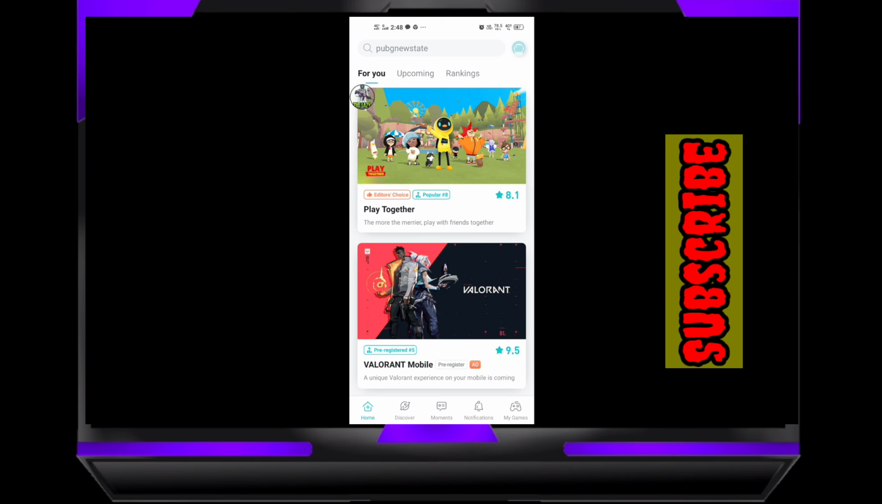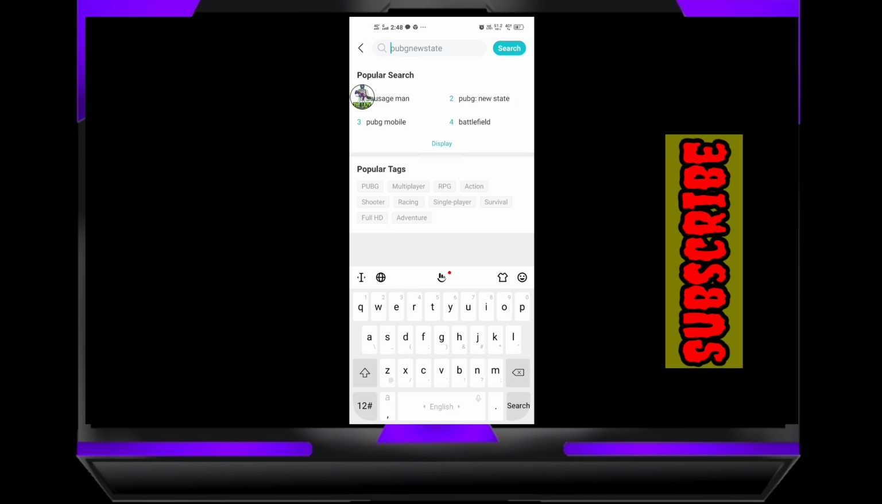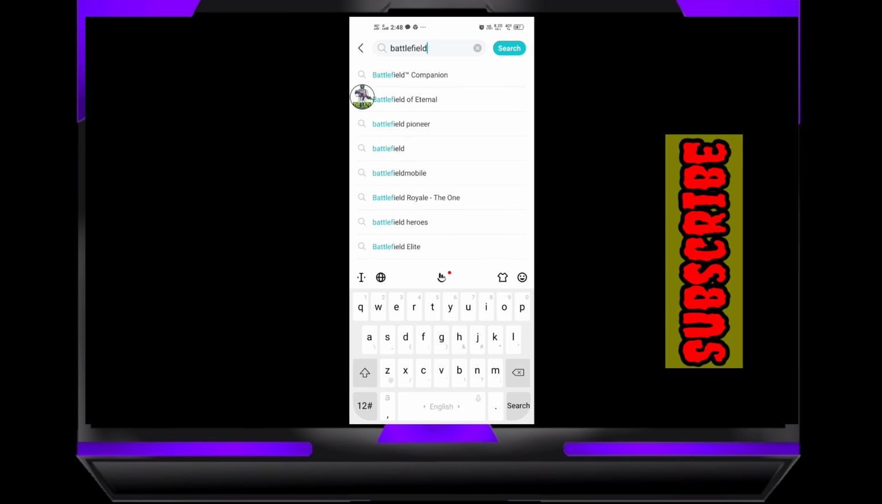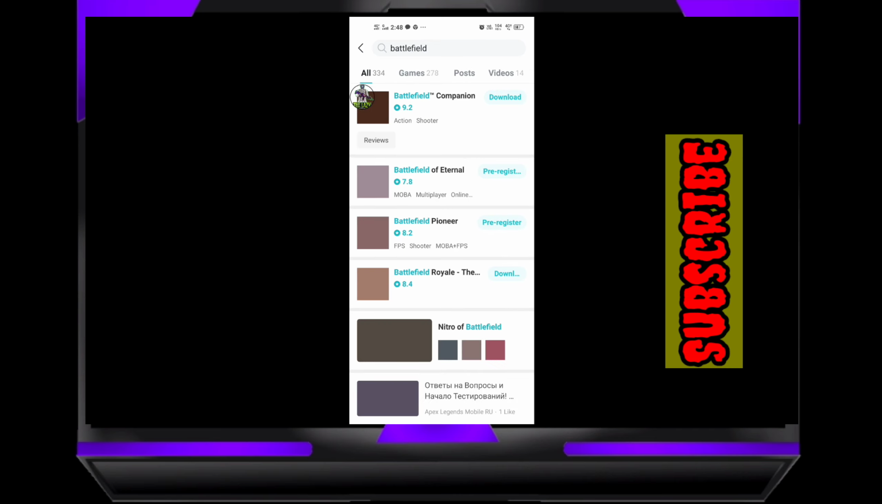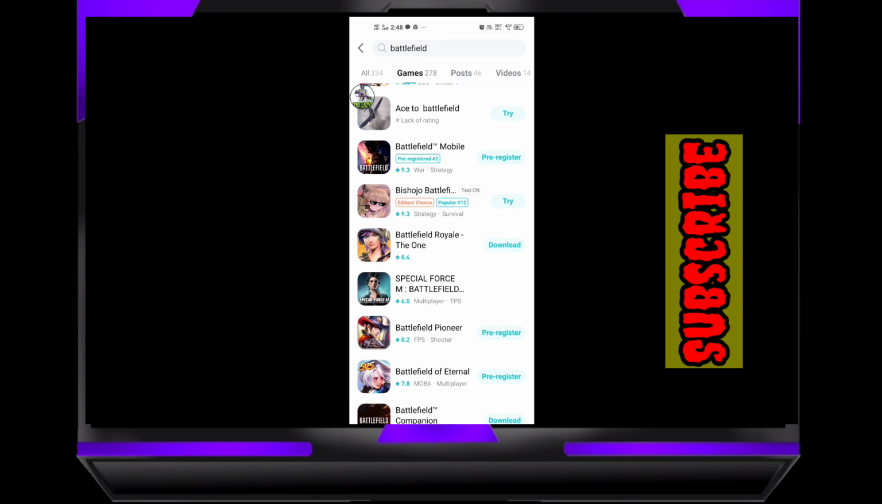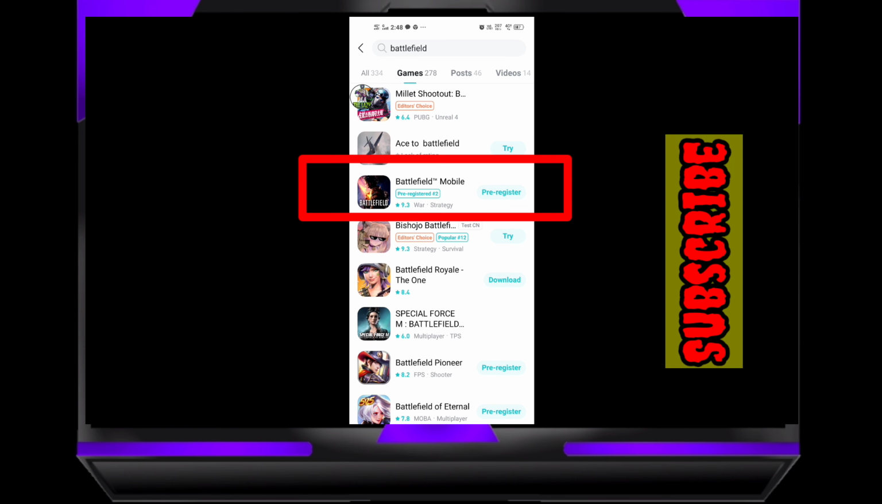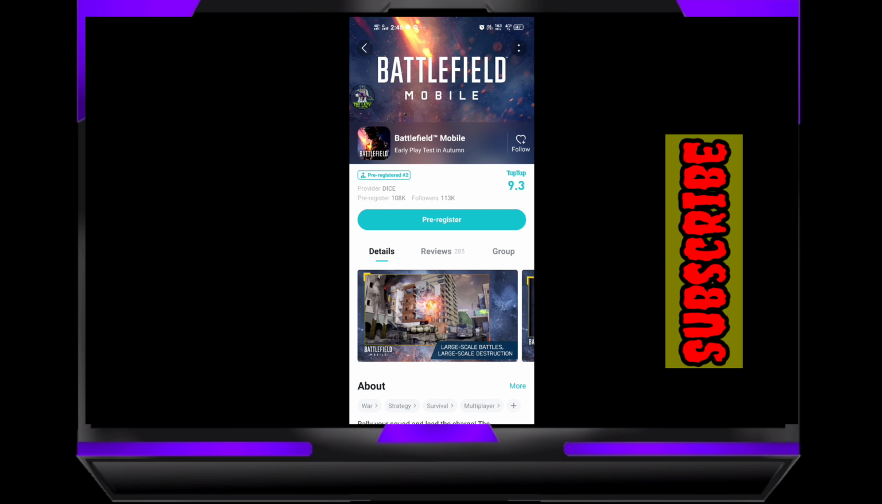So we are going to click on cancel. After clicking on that, we are going to the search option, and here we are going to type Battlefield Mobile, or you can simply type in Battlefield and click on the search bar. Here you can see an all tab. We are not going in here, we are going on the games tab, so simply click on the games tab. Here on third position you can see Battlefield Mobile. Click on it and there you go.